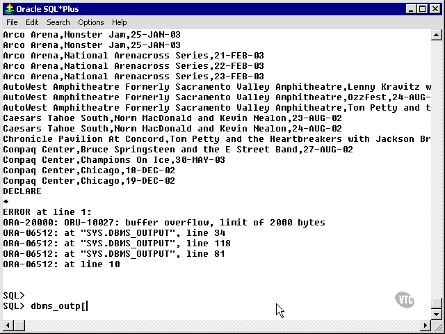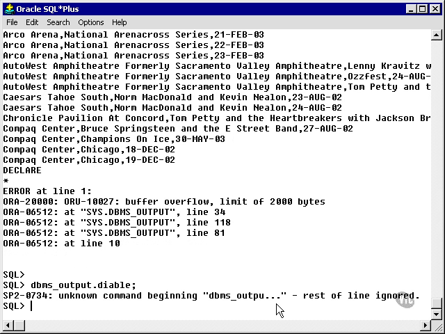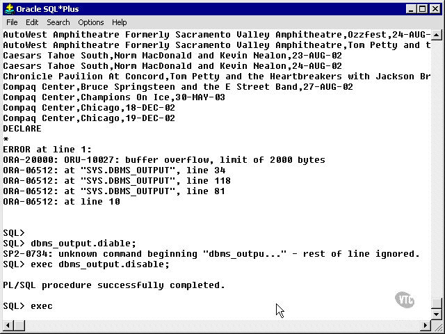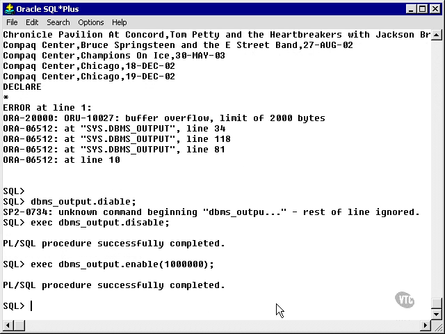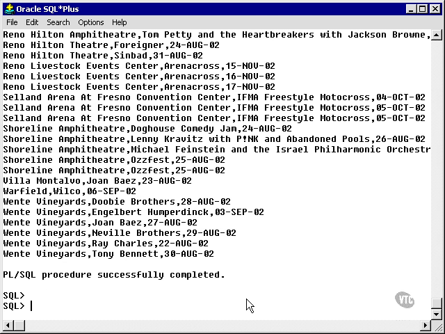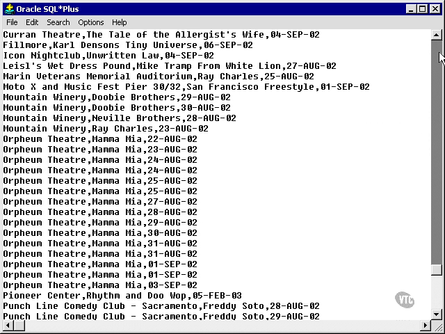So what I'm going to do is first clear the buffer. I have to use the exec command because it's not in the procedure. And then I'm going to make it nice and big this time. The only problem with a large buffer, if I have limited memory on my client machine, is that it can fill up pretty fast. And that is 1 million bytes. I count 6 zeros. Run the procedure again. There we go, lots of data coming out.